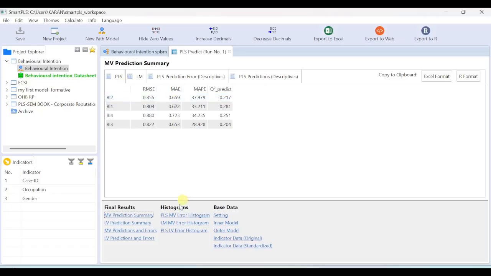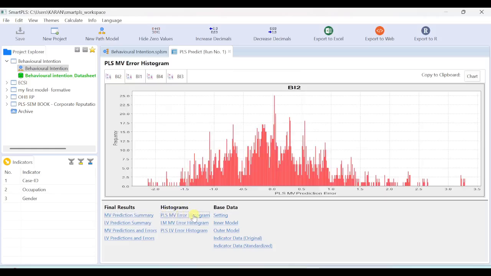So let us see. I'll go to PLS MV error history. So this is how I'll check. This is BI1, BI2, BI4 and BI3. If it's a bell-shaped curve, then I would say yes, the residuals are normally distributed. I see a longer tail towards the right end, which means it is positively skewed.